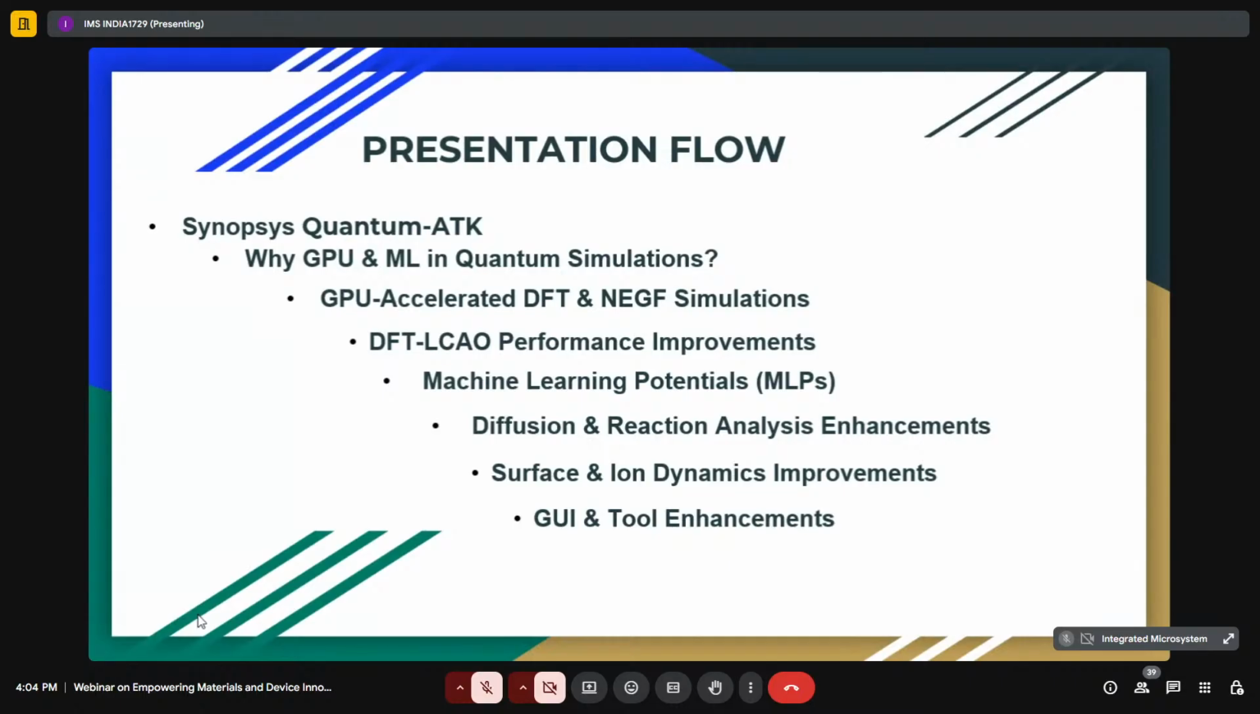So this is going to be our presentation flow. We will go through basic terminologies. We will recap this software, Synopsys QuantumATK, and why the GPU and machine learning parts are essential in various simulations, and what domains the Synopsys team has introduced GPU acceleration for. Then the job manager part, the DFT LCAO performance, and the reduction in time complexity we get after enabling GPU acceleration in this software.